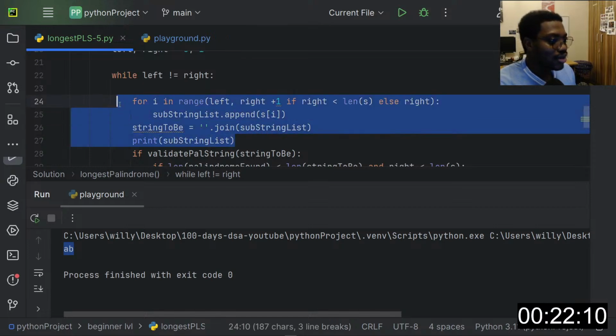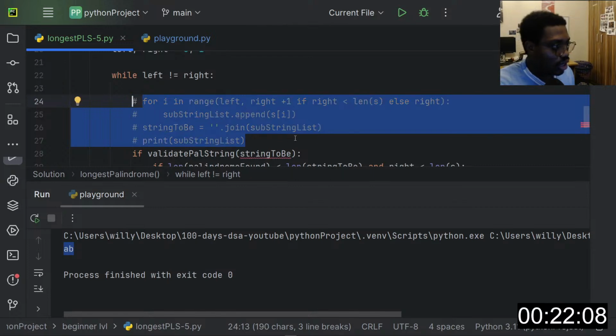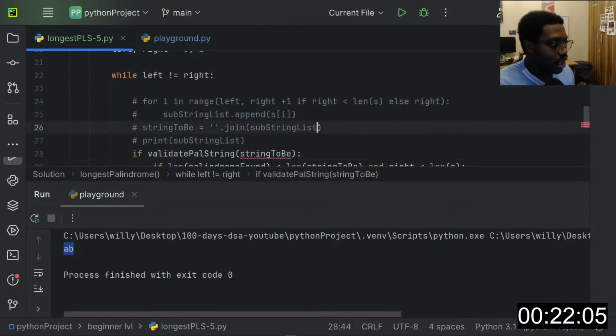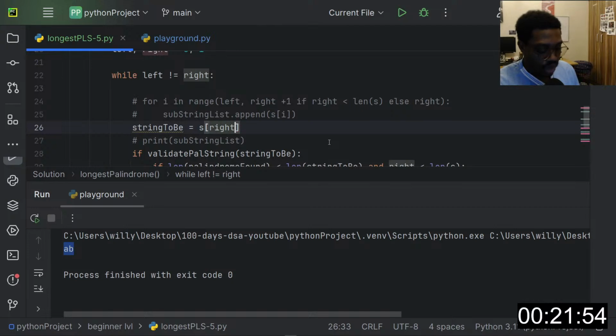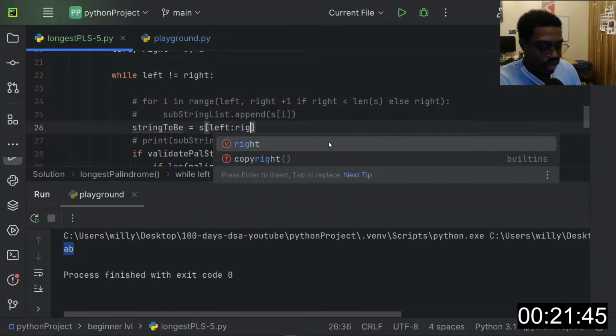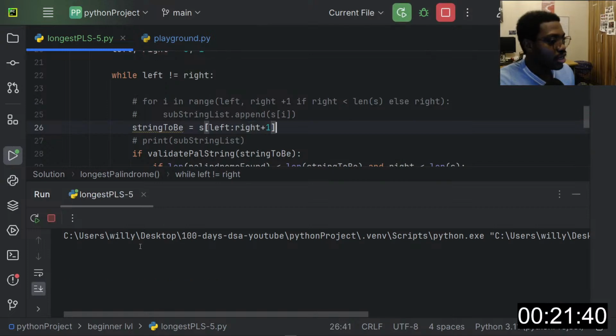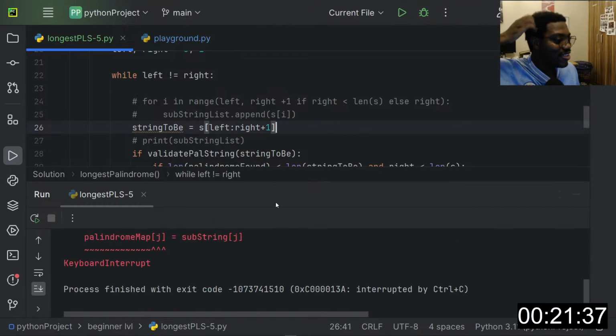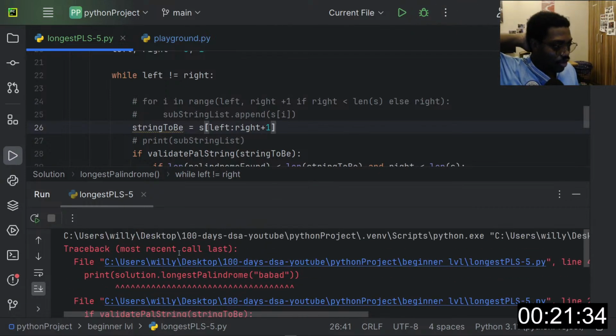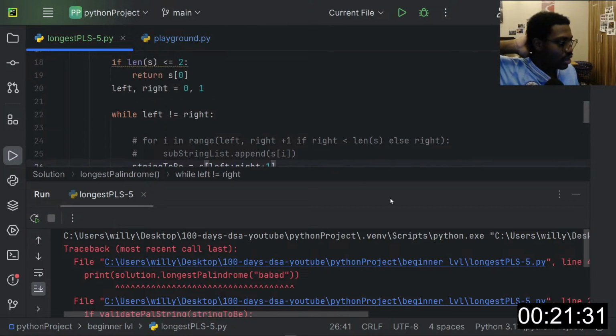Meaning, we did not need this for loop here at all. So string to b can simply be our s, right? We'll take the left and the right, left and right plus one. This is what we need. But now this has gone into an infinite loop.